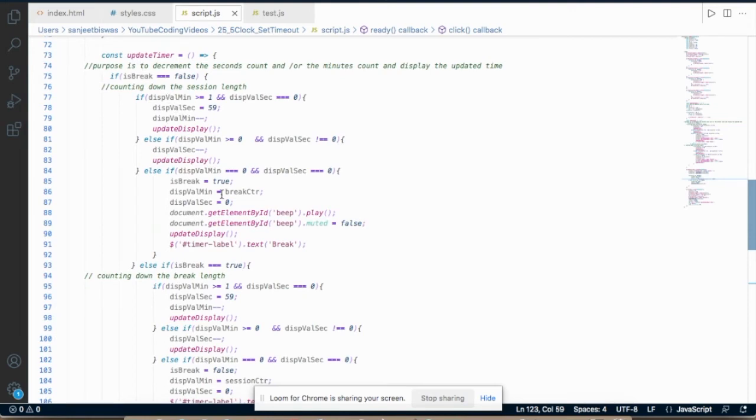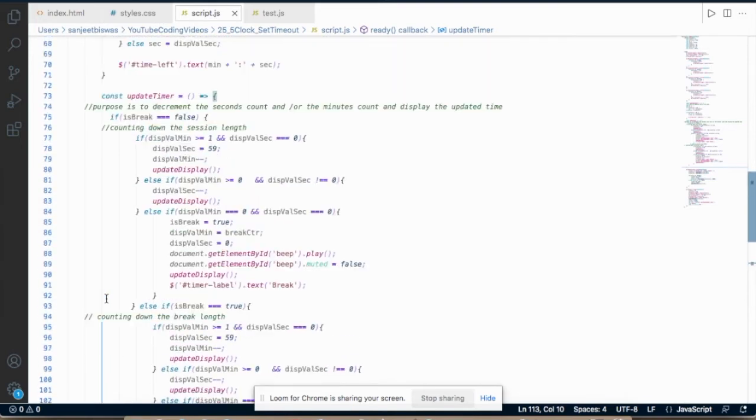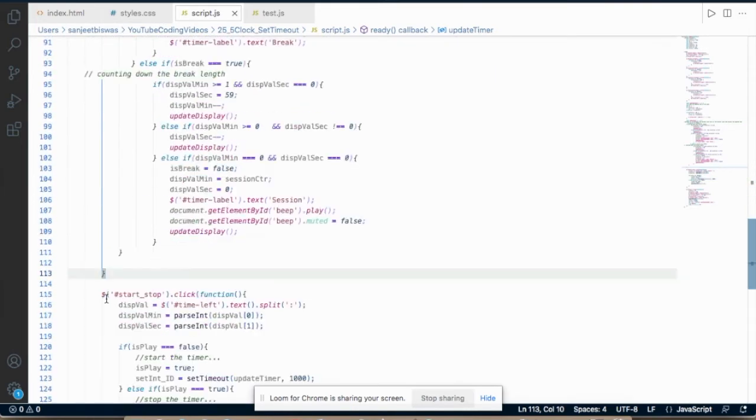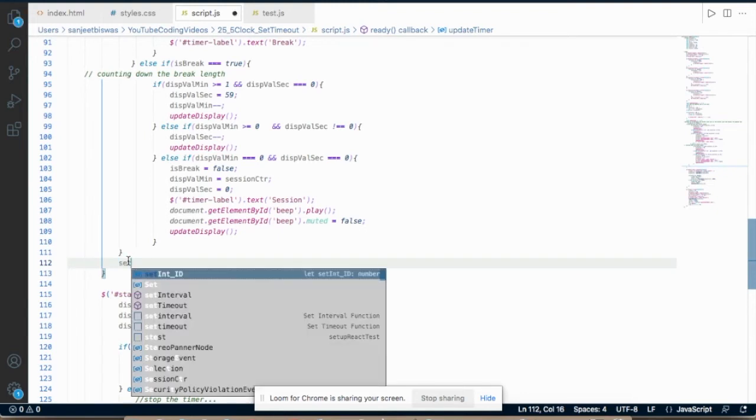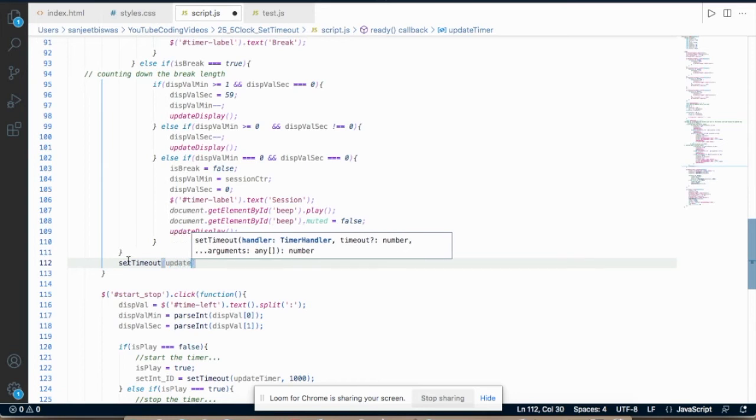So we are calling updateTimer. We go right to the bottom. Let me make sure we're right at the bottom. All right, and here I'm going to invoke setTimeout once again. setTimeout, updateTimer, and we need to call it after 1 second. So I just wrote the code to call updateTimer, or to call setTimeout recursively. And obviously I need a variable here to call it appropriately.